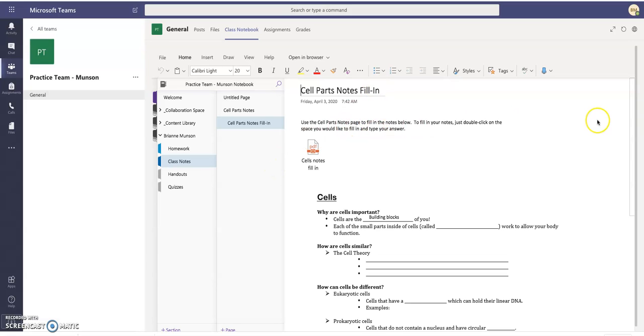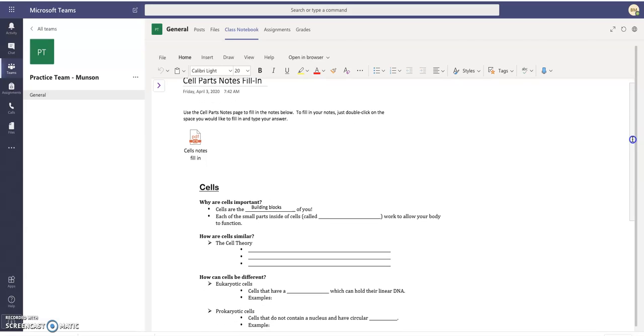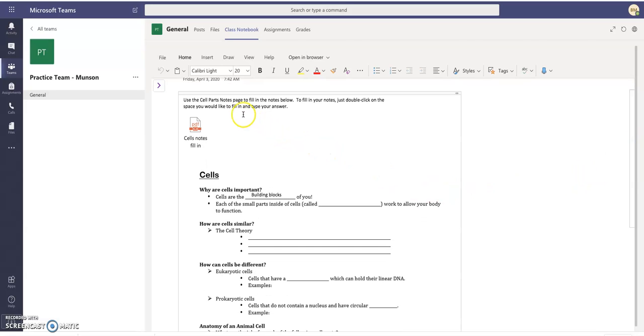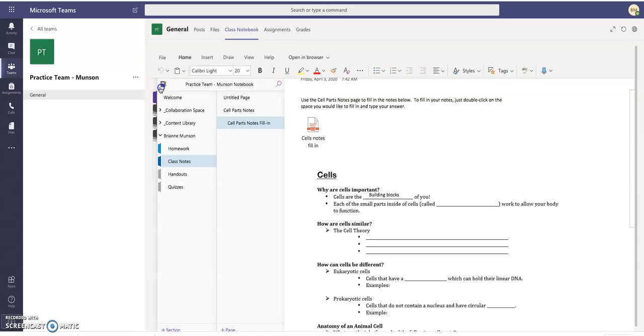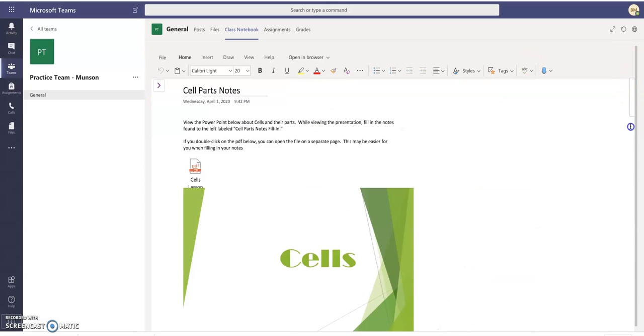Use the cell parts notes page that we were just looking at to fill in the notes below. To fill in your notes, you just double click on the space you would like to fill in and type your answer. We've done one for you. So we have cells. Why are cells important? Cells are the building blocks of you. The next bullet is each of the small parts inside of cells called blank work to allow your body to function. So we're going to go back into the notes, and we're going to find that piece of information in the slideshow.